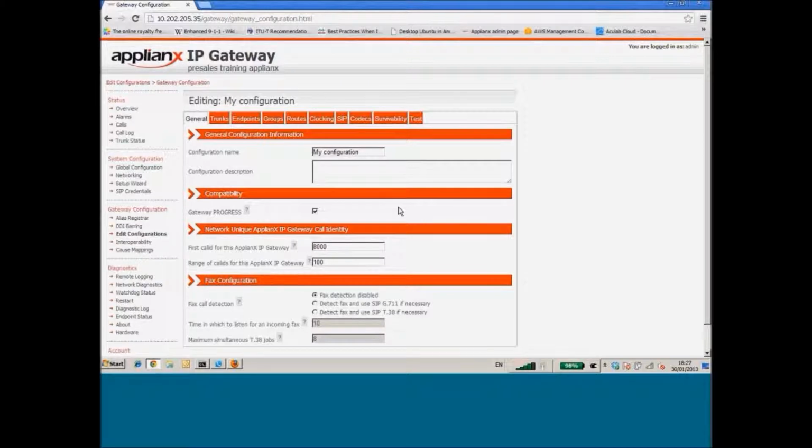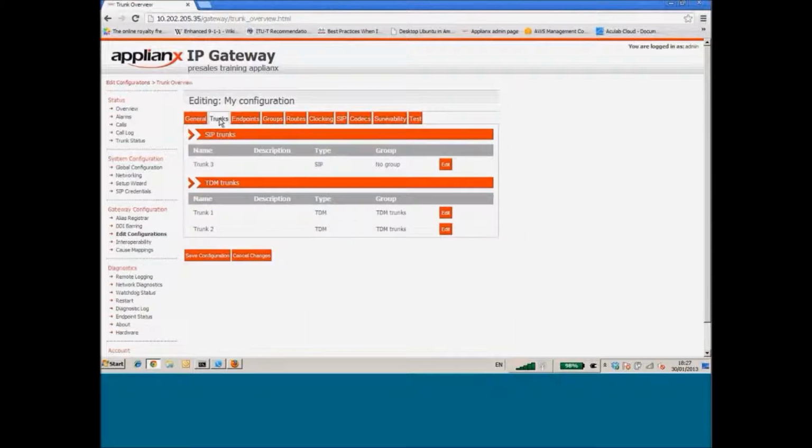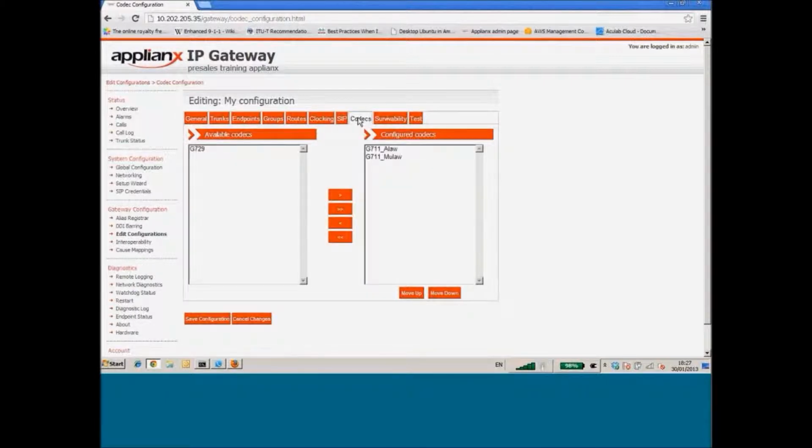When you edit the configuration, you'll notice a number of tabs along the top of the screen. Those are things such as the General tab, and this allows you to set a name for your configuration and also a description. The Trunks tab which allows you to change the telephony protocol downloaded to each port, and the codecs tab, which allows you to change the codecs used for encoding audio for VoIP calls. As you can see, we've got G711 selected, both A-law and mu-law, and there's also G729 available.